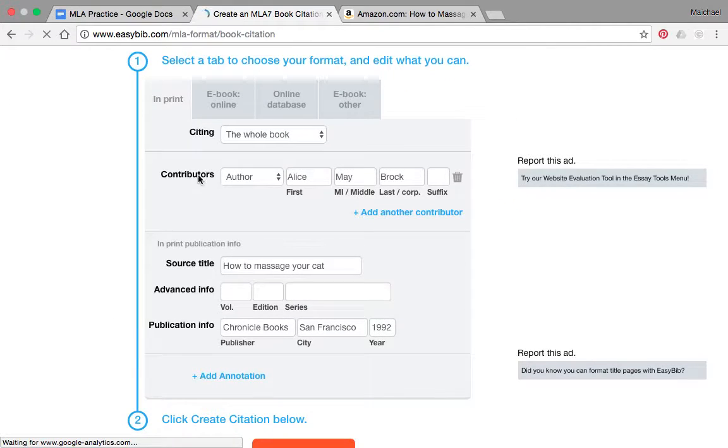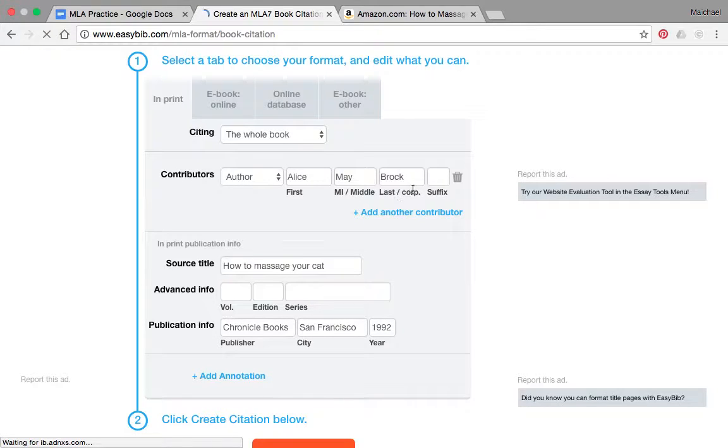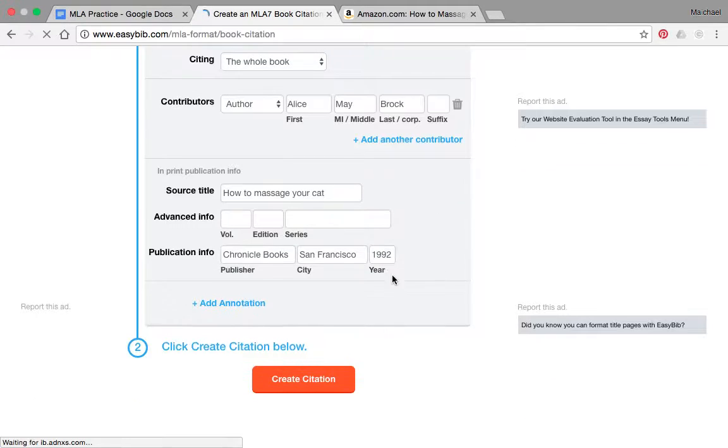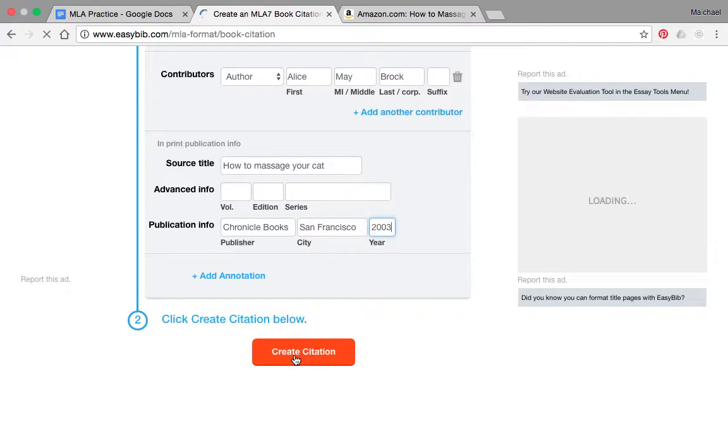Okay, so again, contributors, the author is Alice Brock. The title is How to Massage Your Cat. But the publication, the one that they had was 1992. We need to change this because we have a newer edition, 2003. And now we are correct. So now create citation.